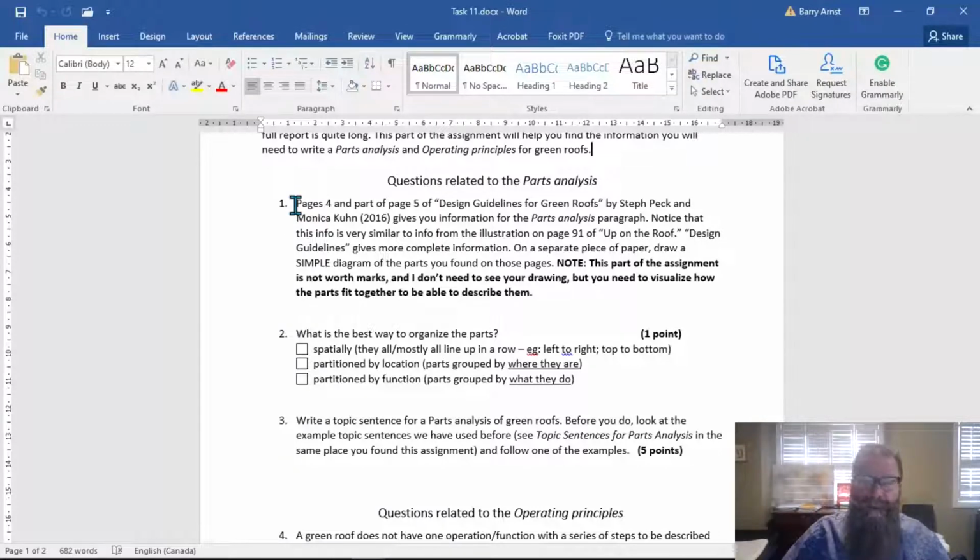Notice that this info is very similar to info from the illustration on page 91 of Up on the Roof. We just talked about that. Design Guidelines gives more complete information. So what I'd like you to do is, on a separate piece of paper, draw a simple diagram of the parts that you found on those pages. So go and read everything, scan for, do some of those active reading strategies, highlight if you've got a printout, take notes, whatever, but note down all the information on parts, and then draw a very simple little diagram.